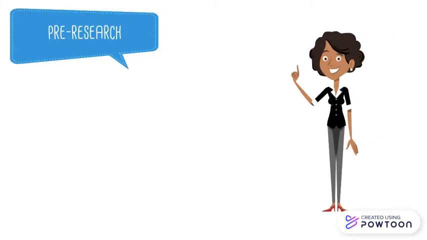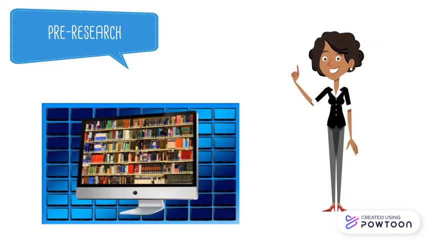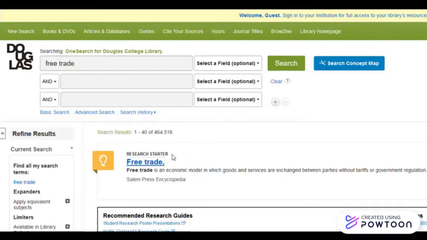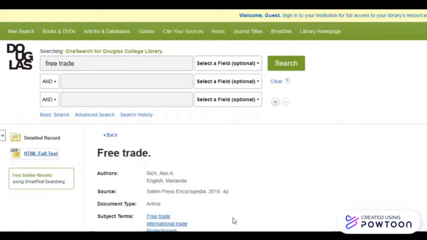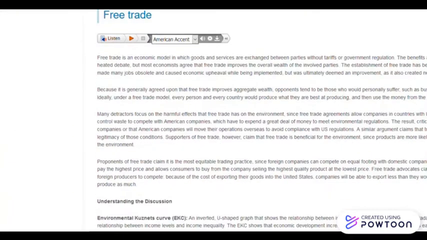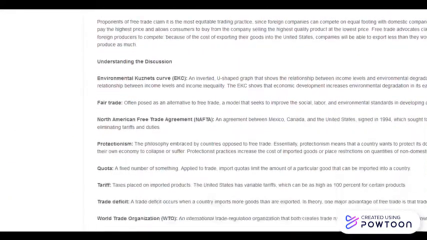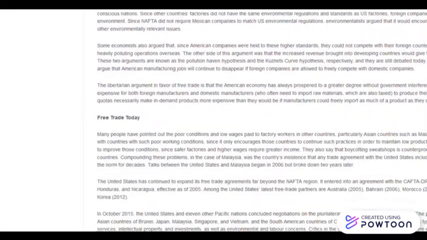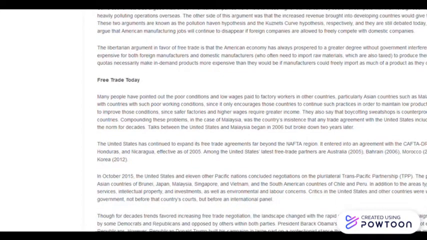Once you've chosen a general topic, try not to focus on a specific research question before doing some background investigation or pre-research. A good place to start is by consulting a general source such as an encyclopedia. For example, if you search in OneSearch for a general topic like free trade, you'll often see a research starter link at the top of the results list. The research starter article provides a basic overview, definitions for common terminology, a bit of history, and a summary of current issues and concerns.